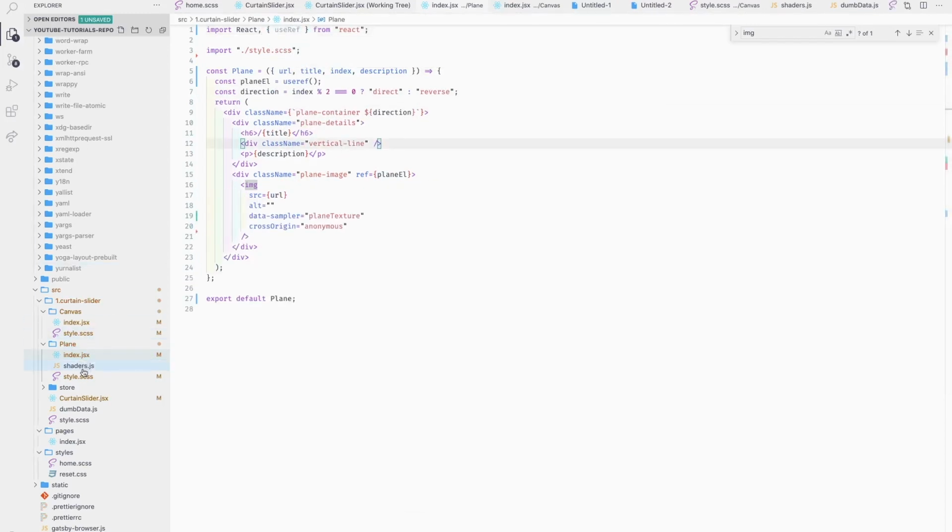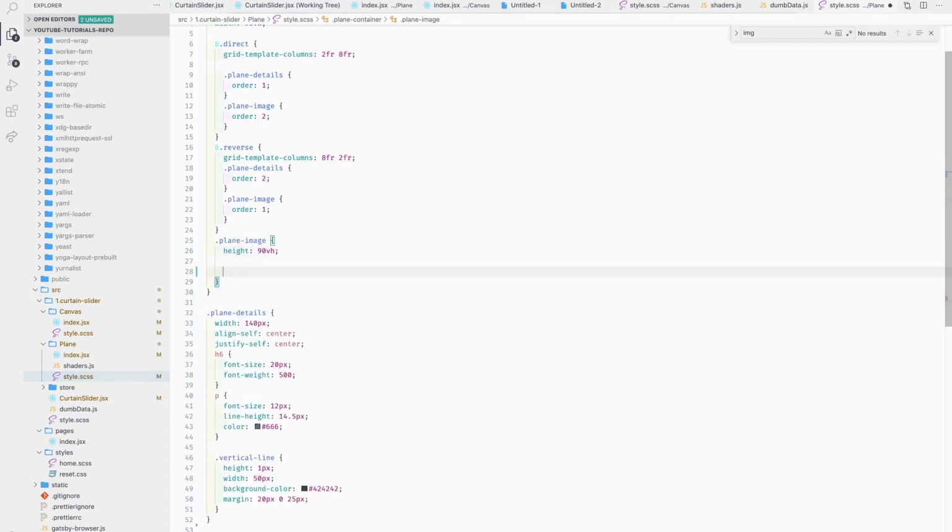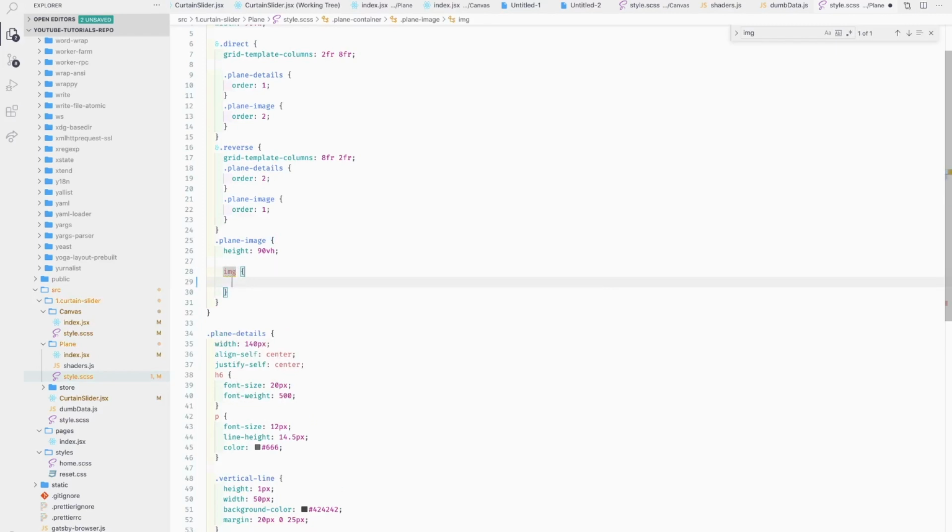We will need to make some changes to the style as well. So instead of the image, we'll have image, and we will leave it for now, but we will need to hide the actual DOM image, since the package does the thing.